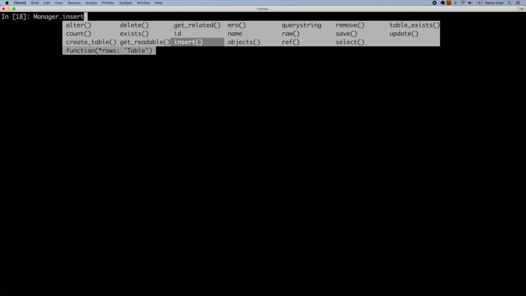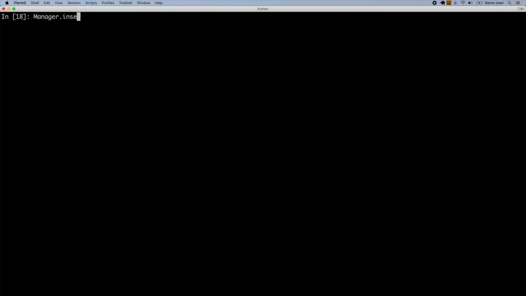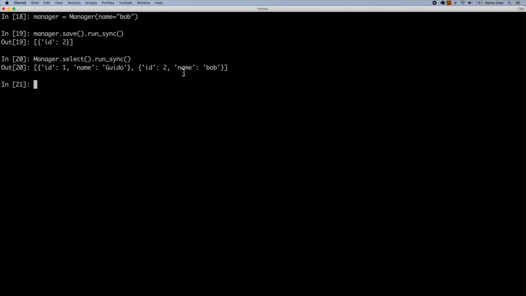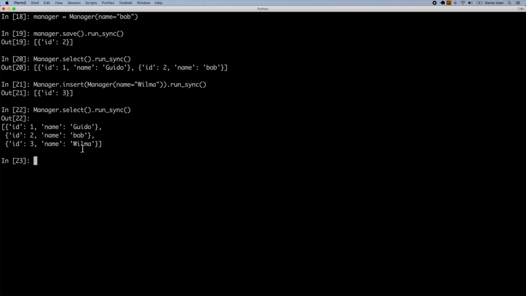So we can do an insert. So there's two ways of inserting data. There's the ORM syntax. So you see here it created a new one with an ID of 2. We see here this user called Bob. And you can also do an insert query. So you can batch insert here. And here we've created a new manager called Wilma.